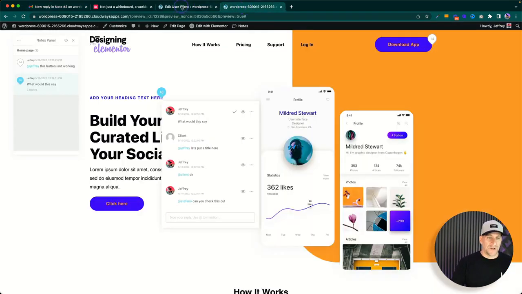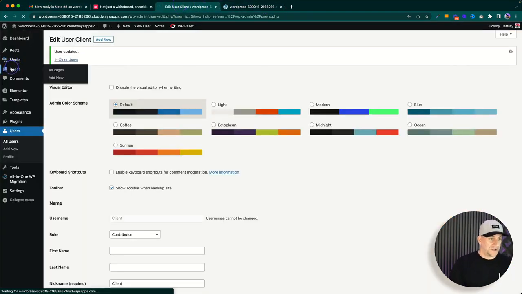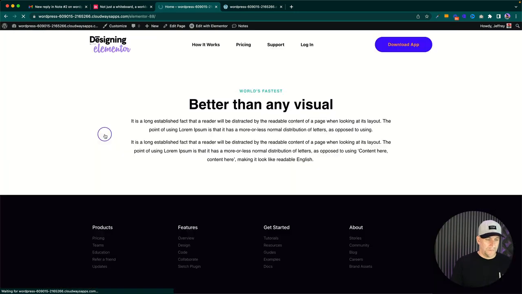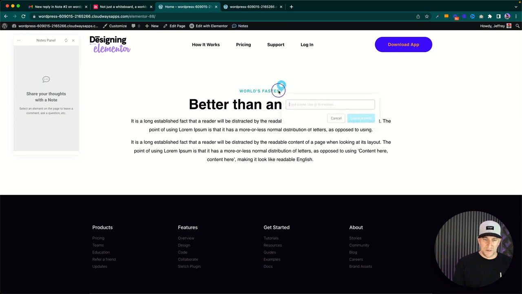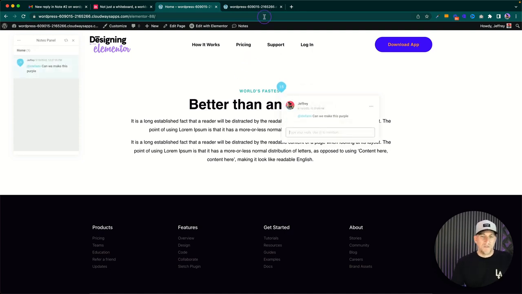Another cool thing that I wanted to show was, let me go to another page here. Let me go ahead and view it. And I want to add a note on this page right here. Like, let me see here. Can we make this purple? And I'm going to tag a team member right here. So let's go ahead and leave a note there.